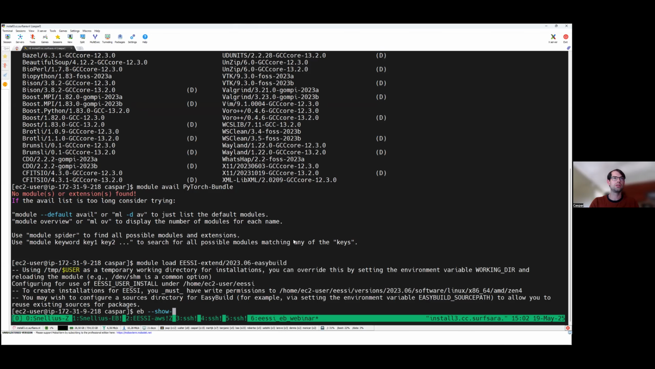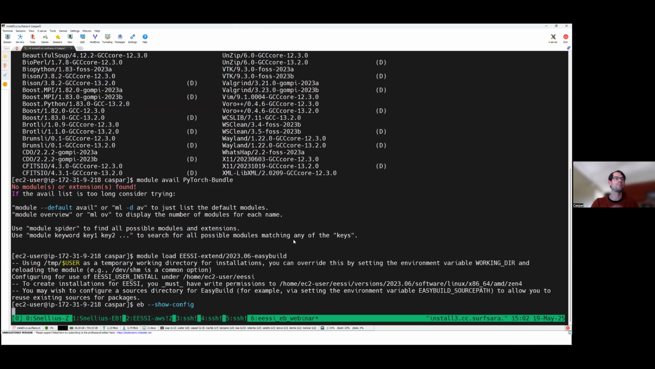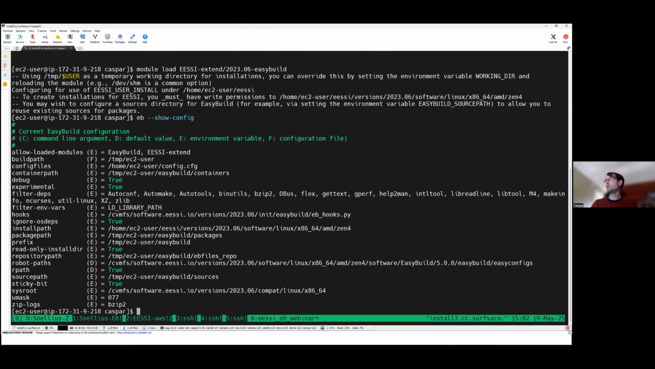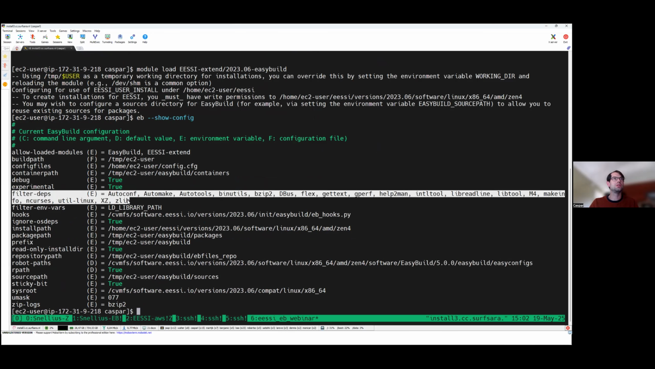So just to show you this, show config. There's a couple of things to look out for here. Let me go through them. So filter depths is one of them. We're actually filtering some dependencies. So this basically tells EasyBuild, don't install these dependencies through EasyBuild, but just assume that they're present on the system. What that means in our case is that the compatibility layer provides these dependencies for us. That allows us to do things like security updates on these packages if we think that's needed.